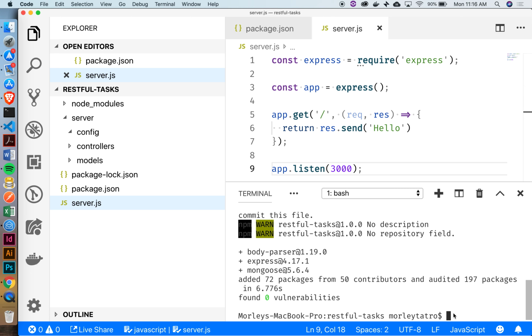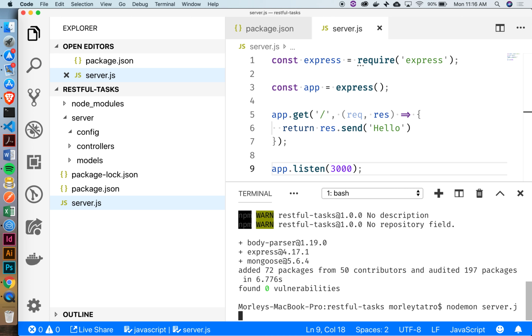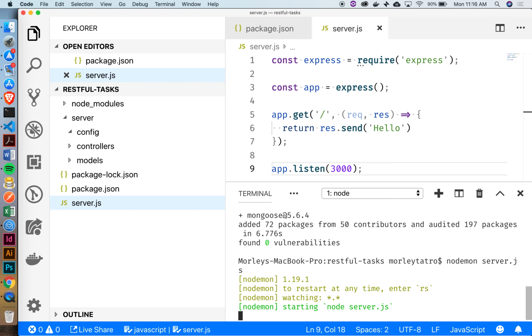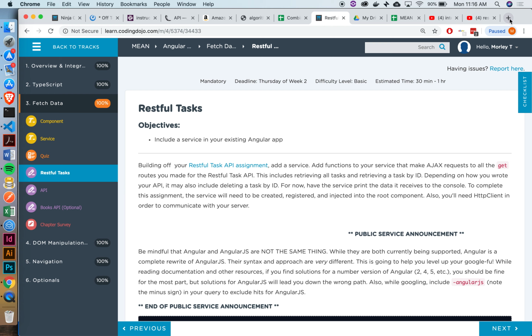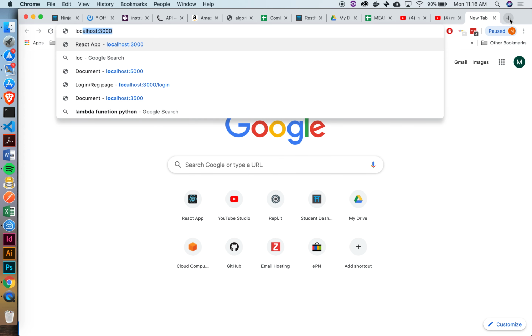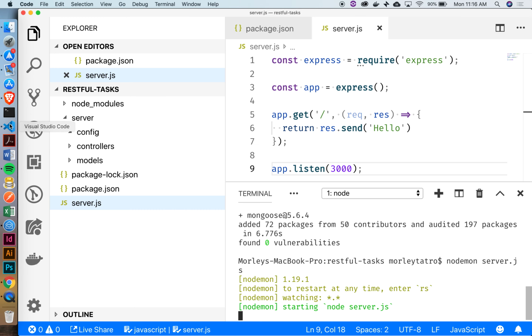So we've got a basic app that simply returns hello. Let's get it running and make sure that everything's as it should be. So we'll say nodemon against our server.js. And it's watching here, so let's go check it. Localhost 3000. Hello. So we're where we want to be.